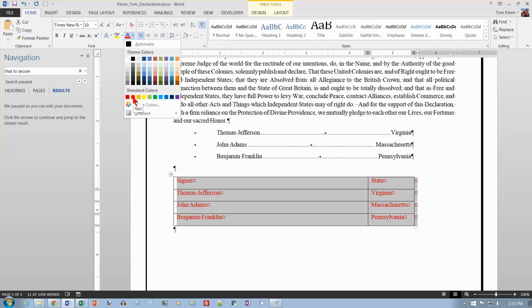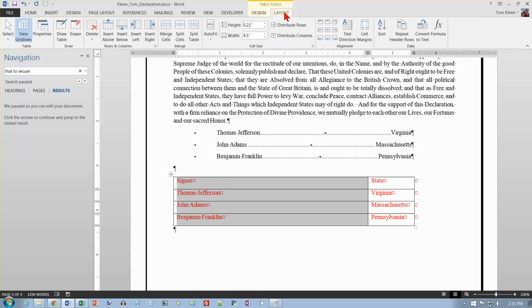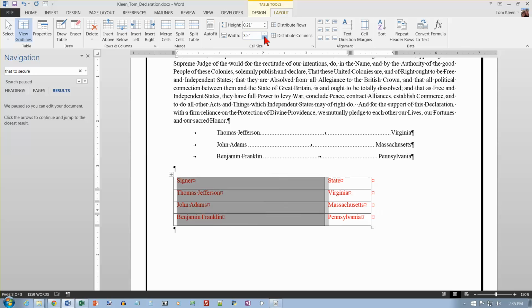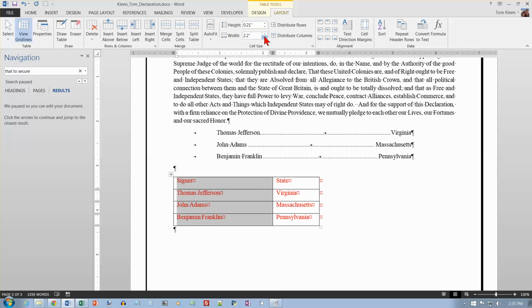Set the width of column 1 to 2 and column 2 to 1.5. So let's just select column 1 here. And that's going to be layout, and I want the width to be 2. And I want the width of this one to be 1.5. Whoops, went too far. There we go.